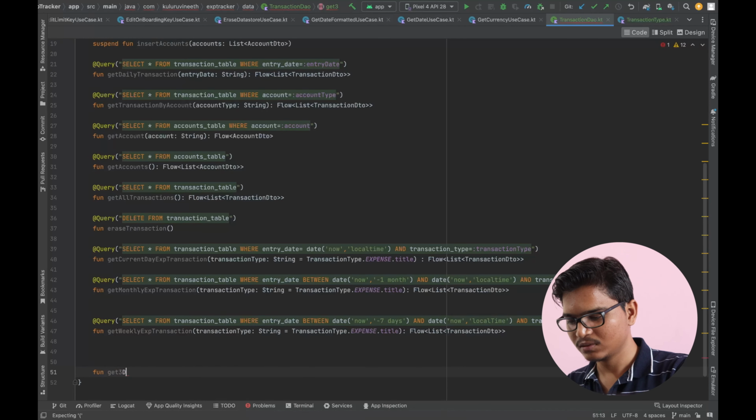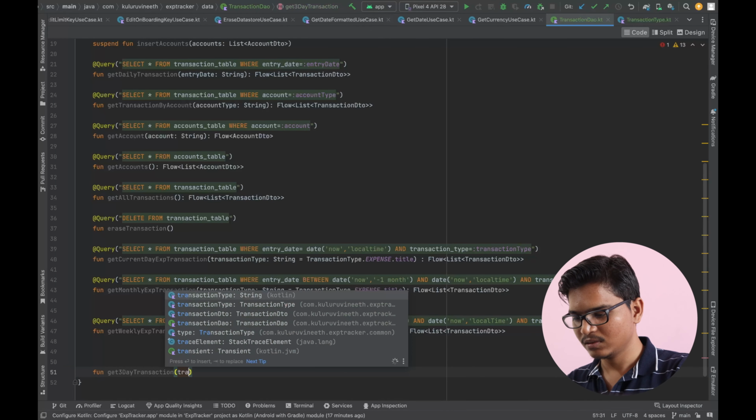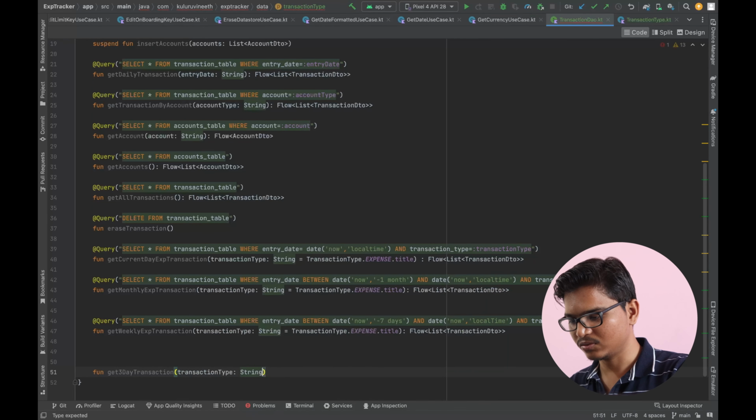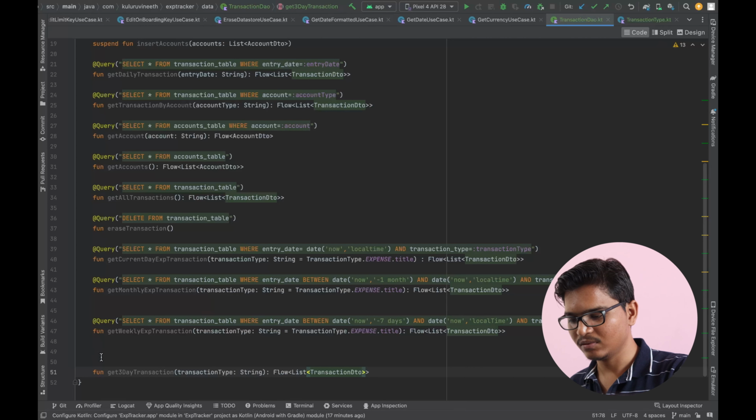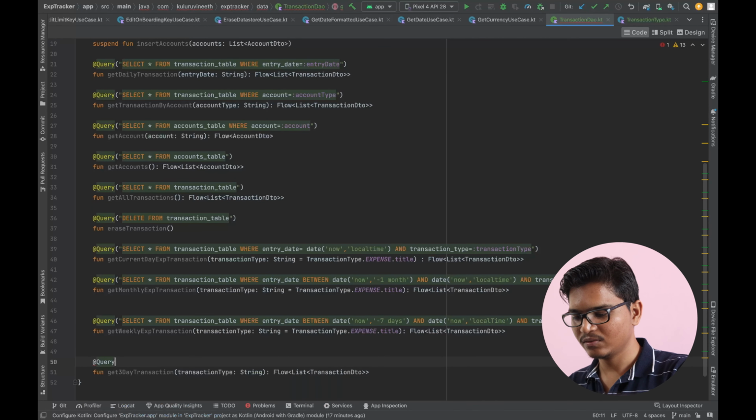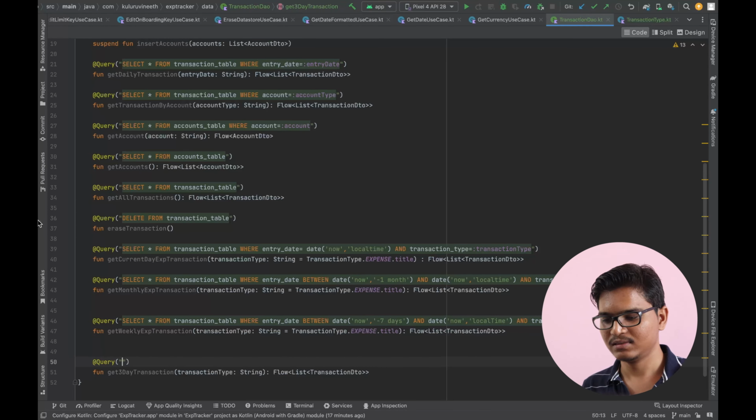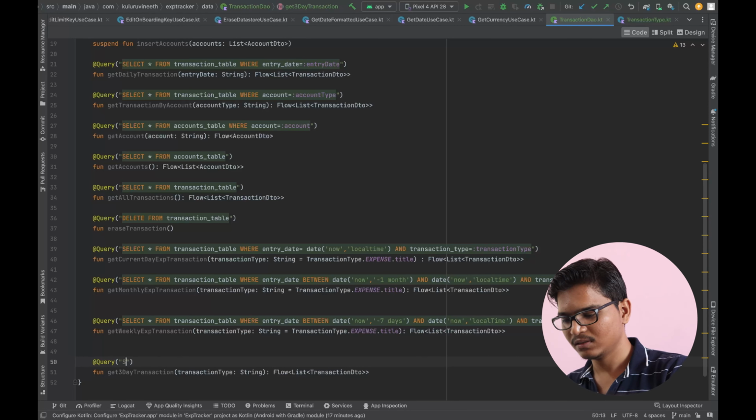Function get 3-day transaction. Okay, so here again the parameter would be transaction type. We'll just name this as a string, and the return type would be Flow list of transaction DTO, and the query would be like this. Same, select star from transactions table where entry date is greater than or equal to date now minus 3-day, and entry date is less than the current date. Okay, so same thing, we'll write that.